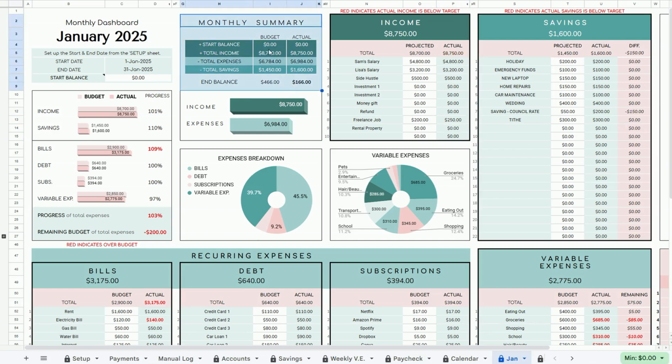This table is your monthly summary. You can see and compare budget or projected versus actual. The end balance is start balance plus total income minus total expenses and minus savings. Expenses breakdown of your bills, debt, subscriptions, variable expenses.